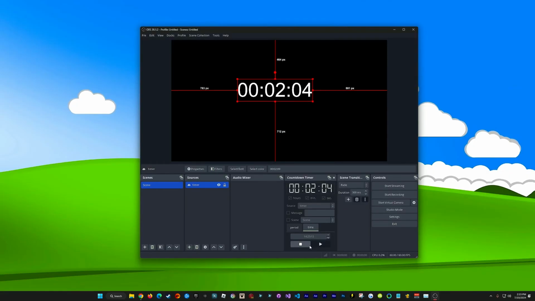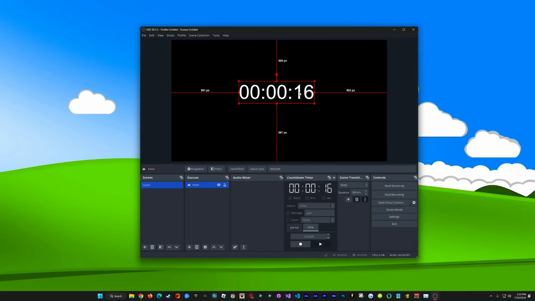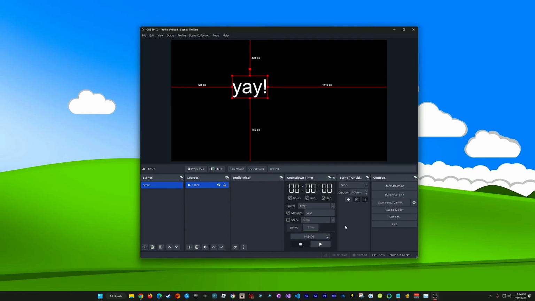So those are the two types of countdowns you can do, but what if you want to add a little customization and pizzazz to it too? Here under message, you can set what your text source will change to once the timer reaches zero. So if I quickly change this to, let's just say 2:24 instead of 2:25, and I set the message to yay, exclamation point, and I click play, once this timer reaches zero, the text source will change to yay. And there we go. You can see it changed to yay. So that's pretty cool. If you had a countdown to somebody's birthday, you could have it say happy birthday or something like that.